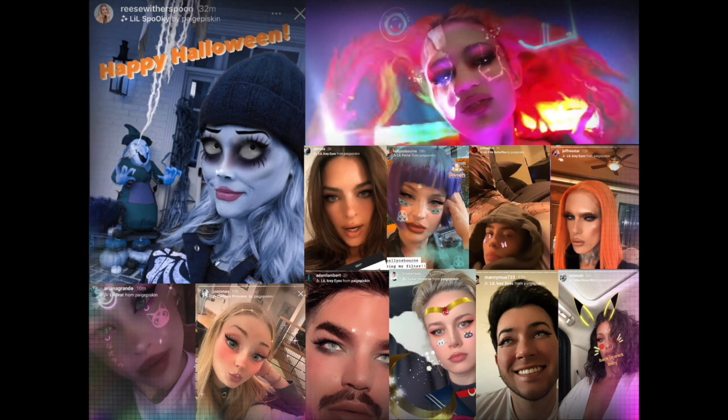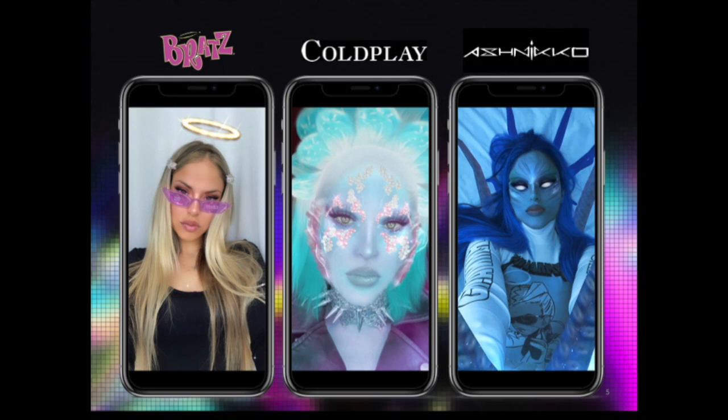I've also seen my filters shared by celebrities like Madonna, Kendall Jenner, Bella Hadid, Elon Musk, Billie Eilish, Sophie Turner, and many others. I've also been grateful to have the opportunity to work with musicians like Coldplay, Ashnikko, Bella Poarch, and brands like Bratz, L'Oreal, and Sol de Janeiro.